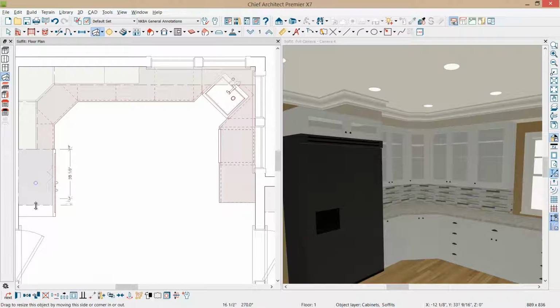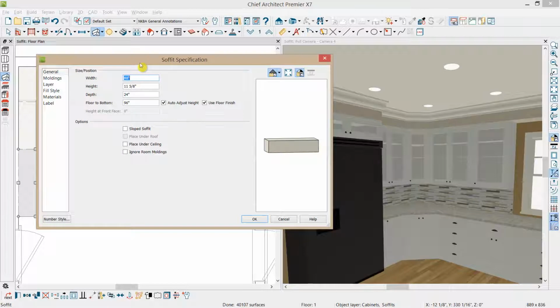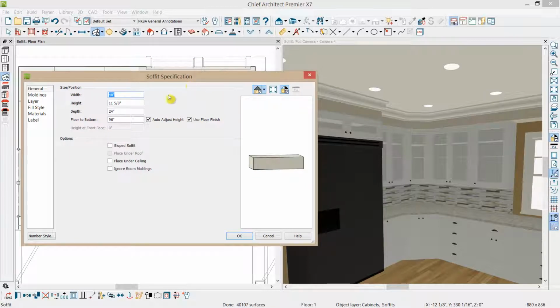You can also double click on the soffit and open up the information about the soffit. There's a few things that we want to talk about in the soffits. One, obviously, is you can adjust the sizing. Auto adjust height, I'm going to show you that in a little bit more detail. Use finish floor. That's related to auto adjust height, but it's in relationship to the finish floor that you have. Slope soffit. If you want to match the ceiling, you can actually place that under the roof. If you select that, place under the ceiling and ignore room moldings.